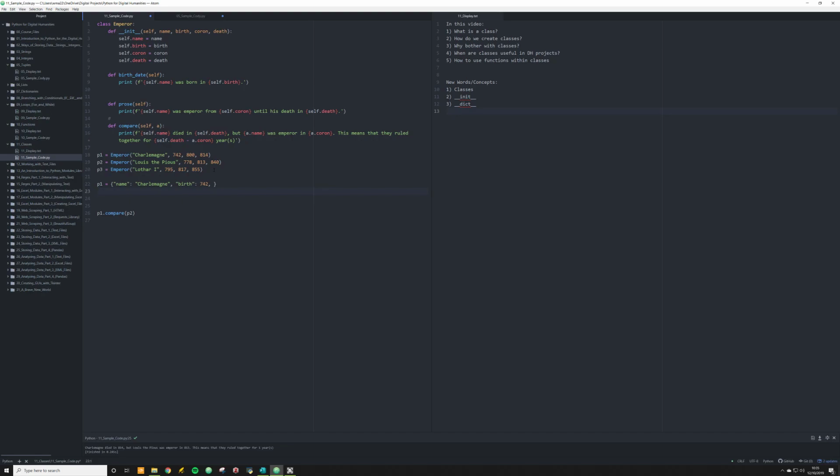Instead, I can simply type in P1 equals emperor, and then I can type in Charlemagne, and then just delineate everything with commas because it's automatically going to populate that dictionary for me. You saw how much more quickly I was able to type that in. That's the point of Python, being able to create fast, consistent, and efficient code very, very quickly.